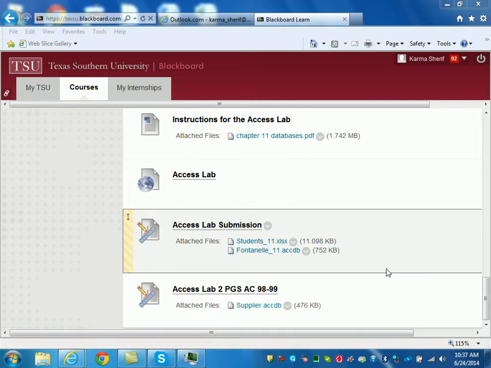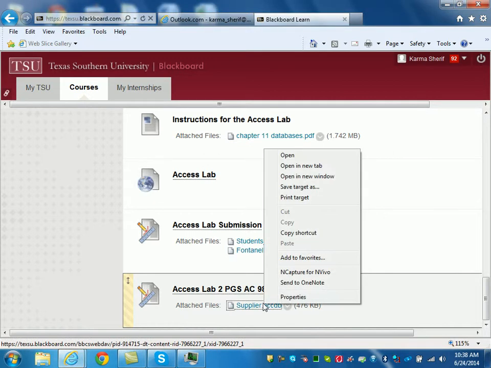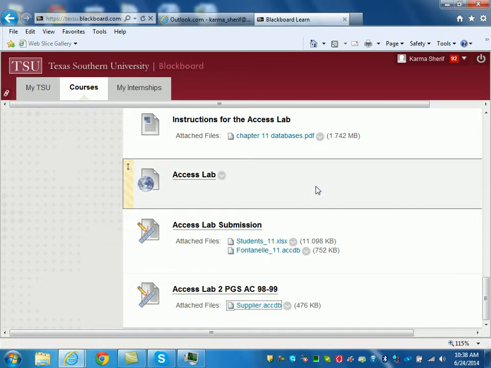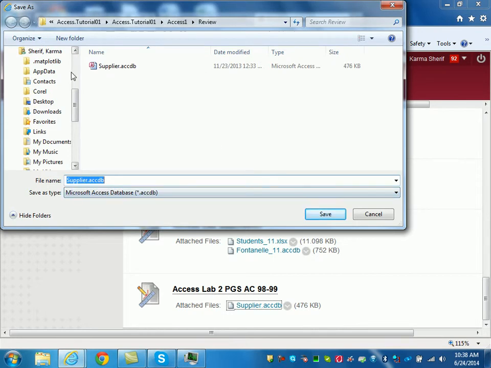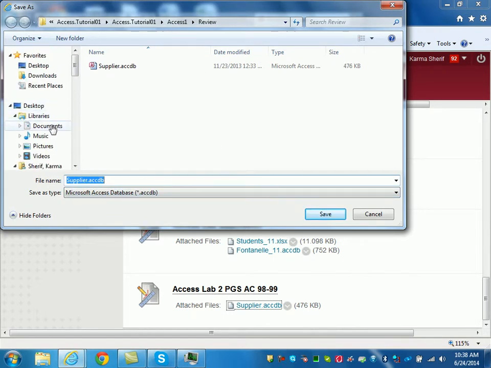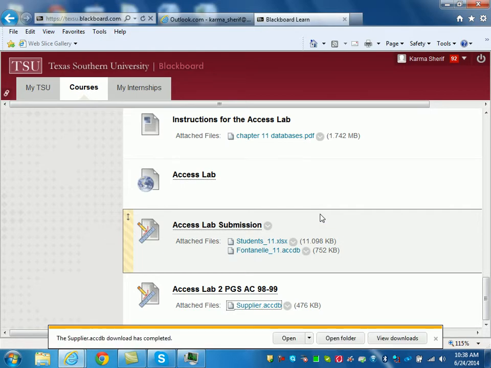Okay, this is Access Lab 2. You're supposed to download the supplier database under the Access Labs. To download it, just right click on it and choose Save Target As, and save the database.